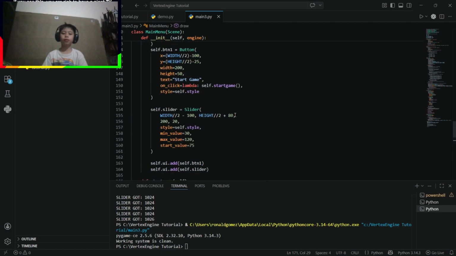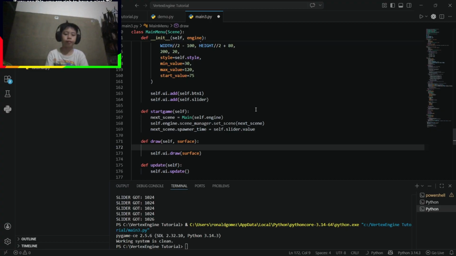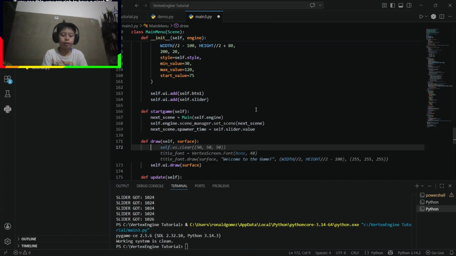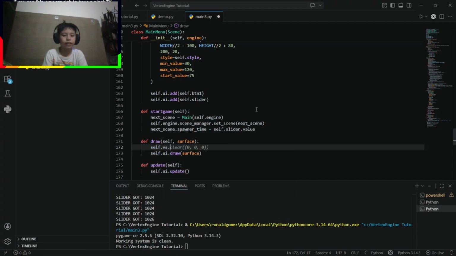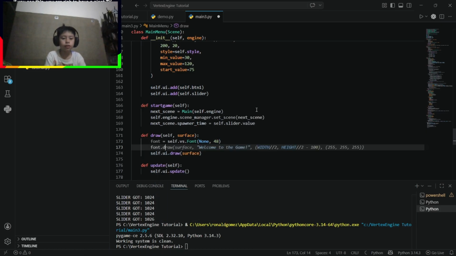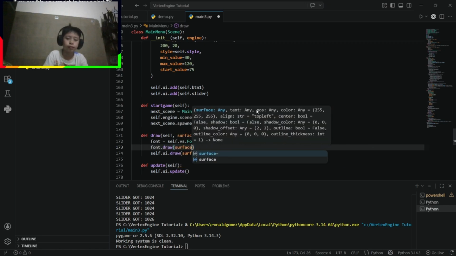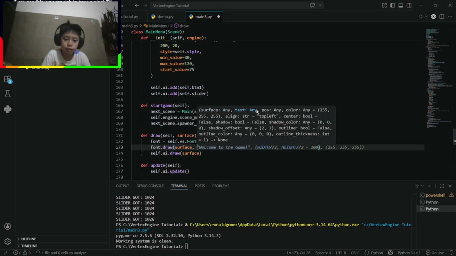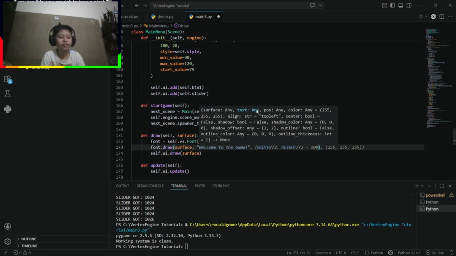Now let's make an updating slider value. So remember how we defined self dot vertex screen? So self dot font is equal to self dot vs dot font none. Let's set it to 48. None will default to the system font. We're gonna try font dot draw surface. This will be the title, so you can name it anything you want.